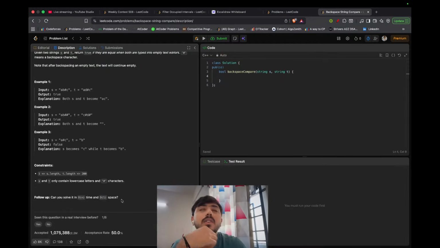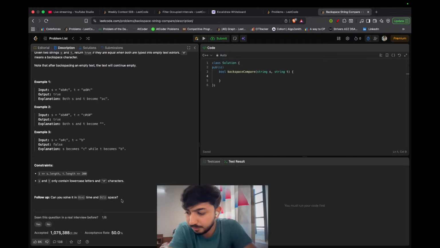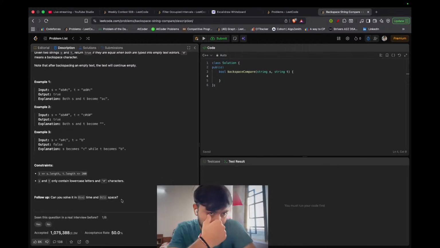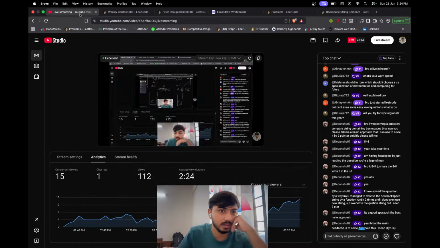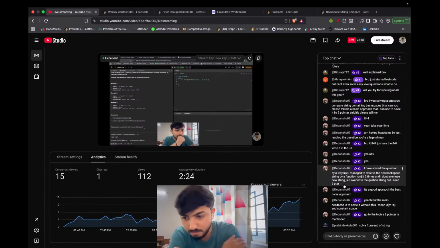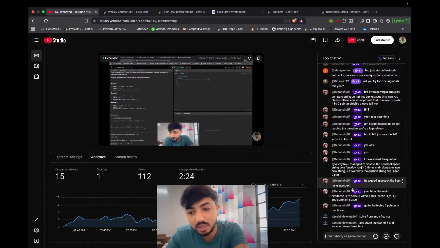Let me think. If we don't want to use a stack, we can solve in constant space. Solve from the back of the string. Yeah, this is what I'm thinking. And count the number of hashtags and spaces.